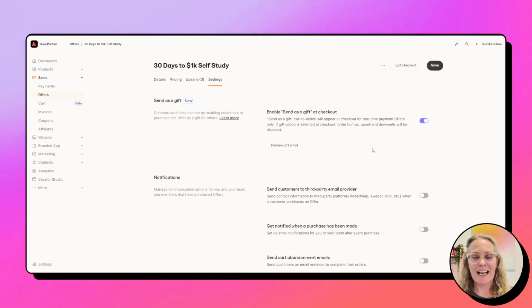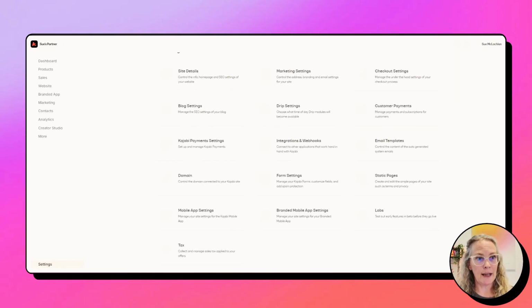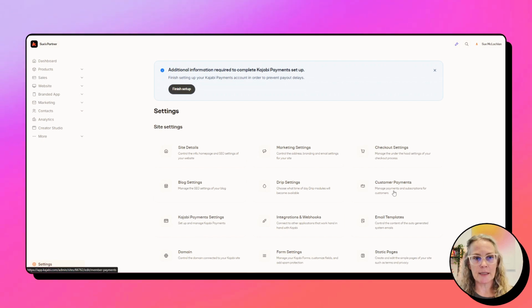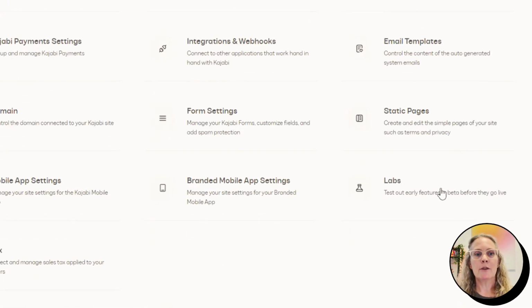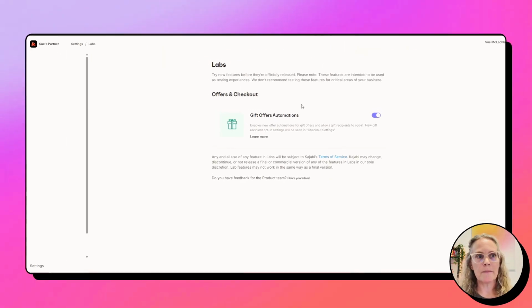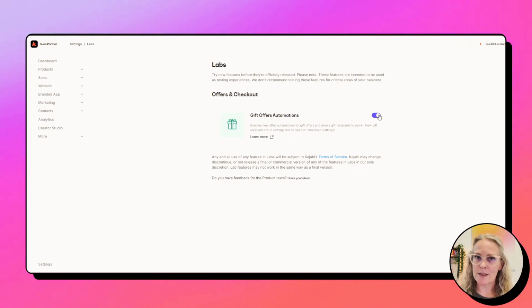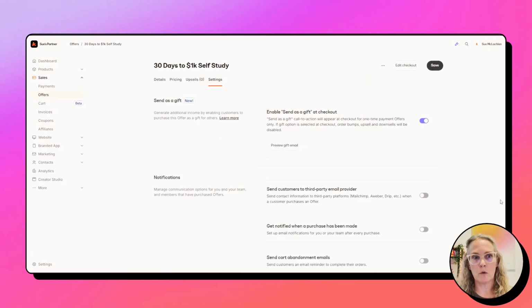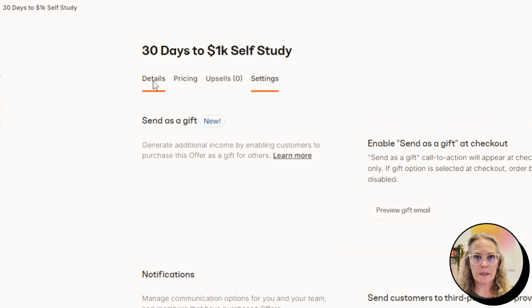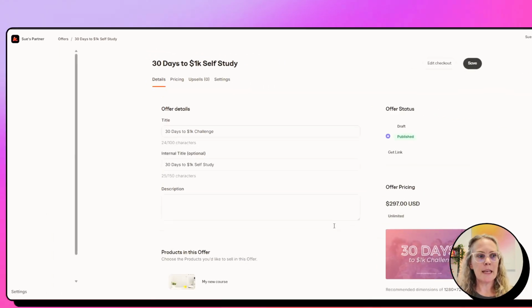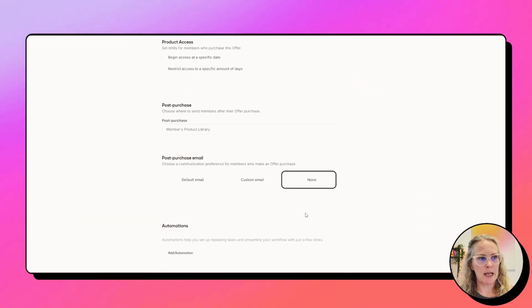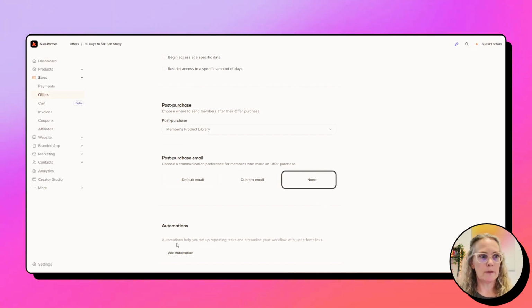So firstly, you'll need to go to labs. If you go into your settings, if you've not seen this in here, you may need to turn it on because it is an early access feature as of today, as of the time of recording. Just turn on gift offer automations first so that you can see what I am sharing with you. In future, you will not have to do this, as you can just see these in the list of automations. So what we're going to do is go back to details and come down to our automations. So we want to set up a couple of automations.